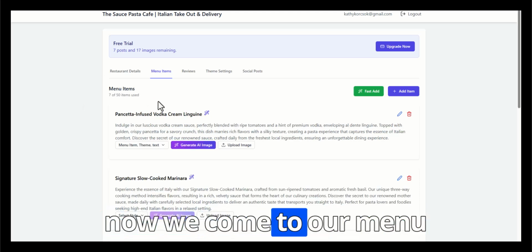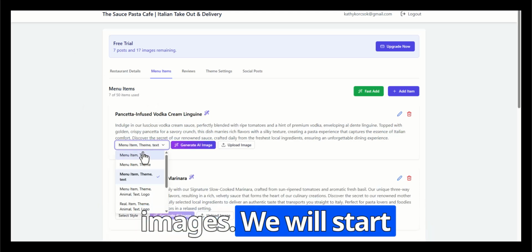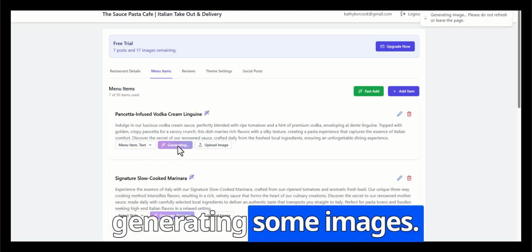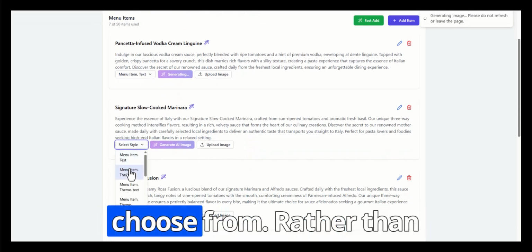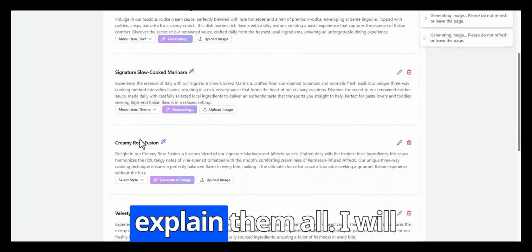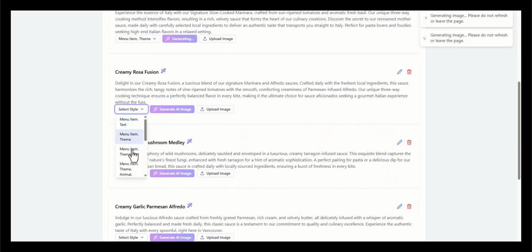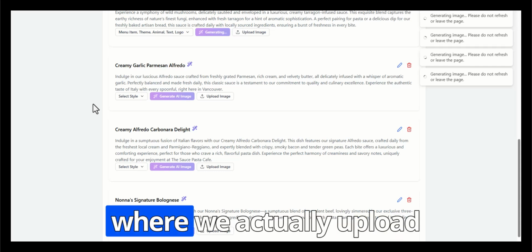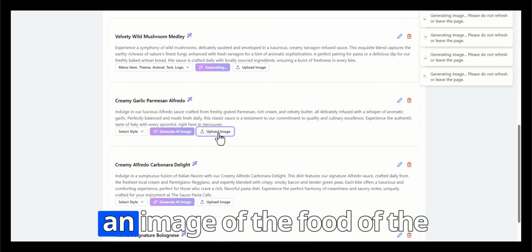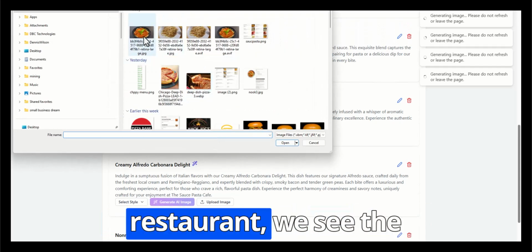Okay, so now we come to our menu and we can generate some images. So we'll just start generating some images. There's multiple types to choose from. Rather than explain them all, I'll just go create one of each type, including the real type, where we actually upload an image of the food of the restaurant.